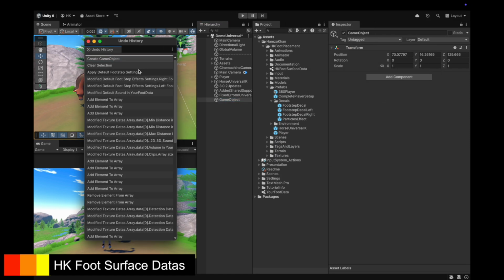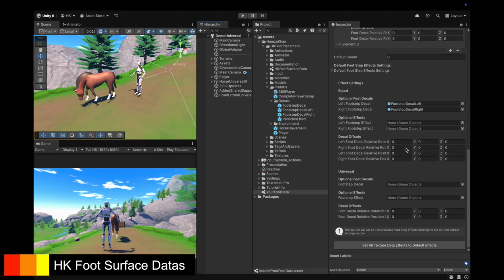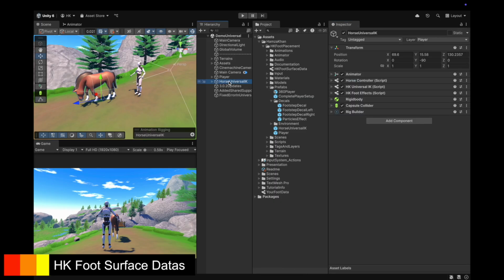Yeah, and by the way, this also records the undo history, so if you want to go back, you can just go backwards. As you can see, it went back, reverting the changes.